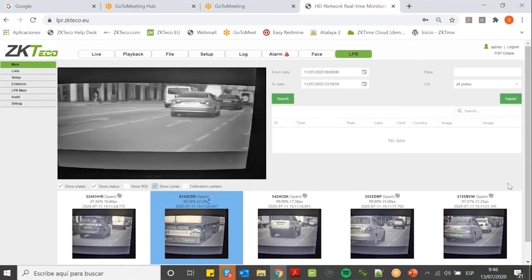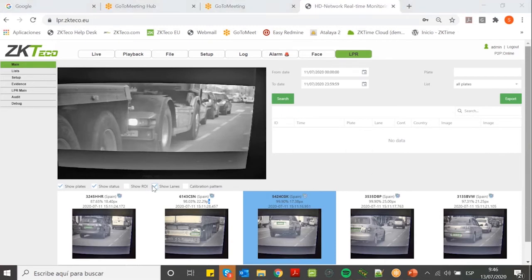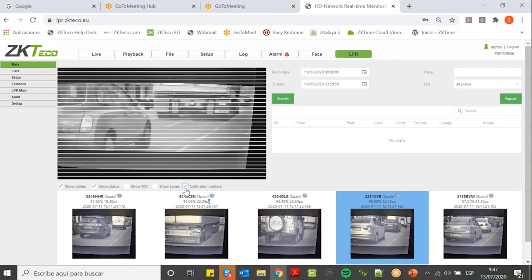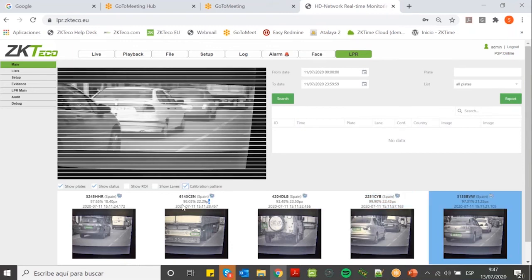So the lanes, I need to configure the lanes before in order to use this calibration pattern. This is the feature that helps the installer to be sure that the side of the camera is correct. So this will also be explained in the next session.